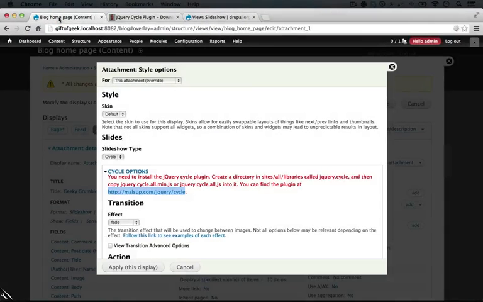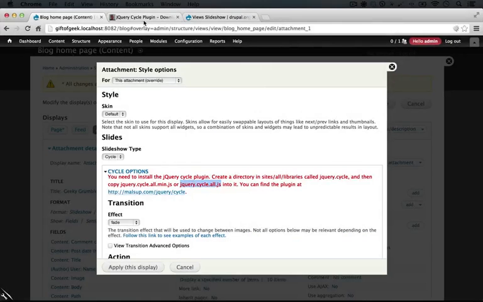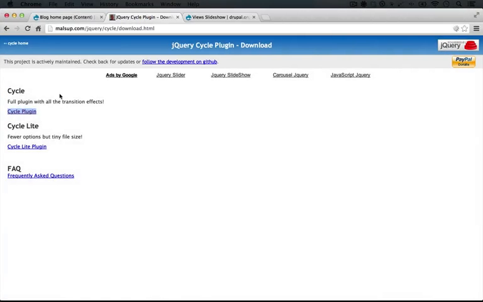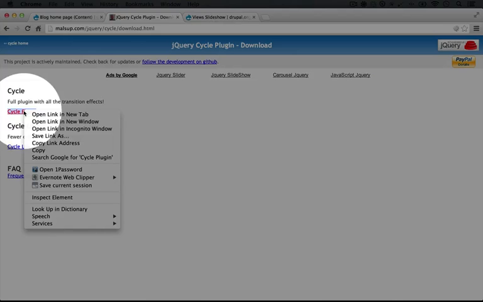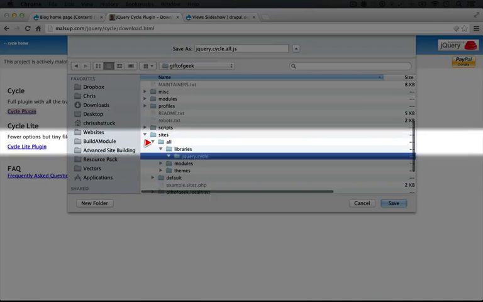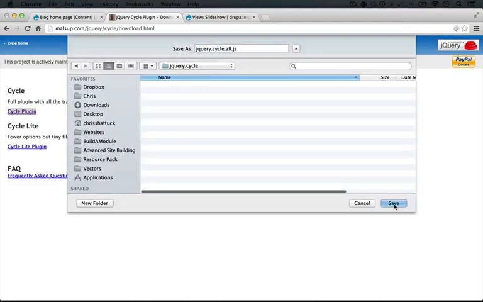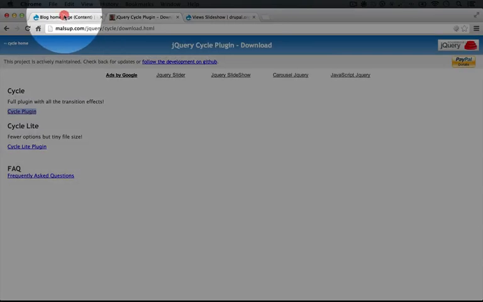So if we go back to our views page, we can go ahead and copy jquery.cycle.all.js as the name, and then we'll jump back over to the jQuery cycle plugin page. We'll right click the link and we'll select Save Link As. So here's our site directory, and we're going to put it in the Sites All Libraries jQuery.cycle folder. So I have that selected, and I'll click Save. And now let's go back to our Views Edit page.